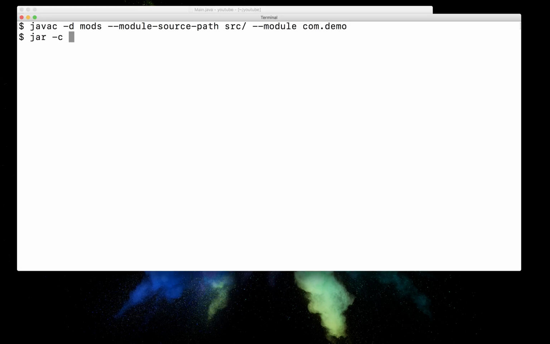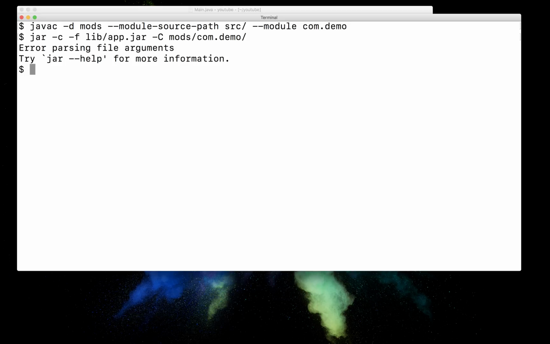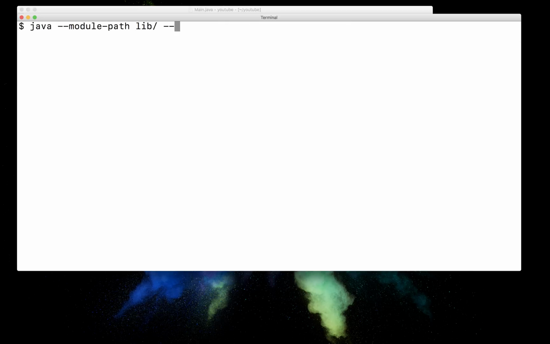Let's create a jar out of it and say lib/app.jar and get the contents from the mods/com.demo directory. Oh, dot, there we go. And let's run it. I'm going to say java --module-path to be the lib directory, and run the module com.demo, and run the main class as com.demo.main. And there you go, it printed out our timestamp.